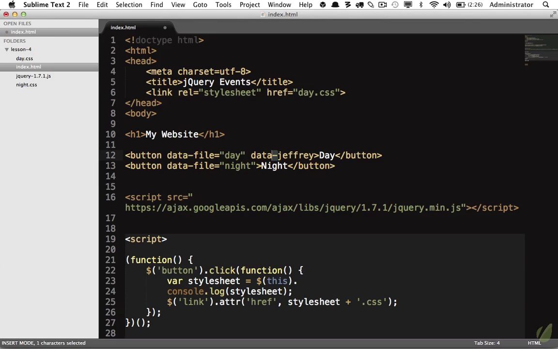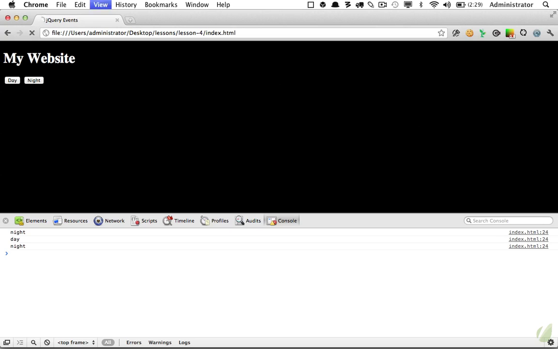The only requirement is it needs to be preceded with data dash, and that way the browser knows that, hey, this is a custom attribute I'm dealing with. Now, to access that value with jQuery, once again, we could simply do attr data-file. That's one way we would do it. Let's view this in the browser. One more time, night, and we are getting that value.